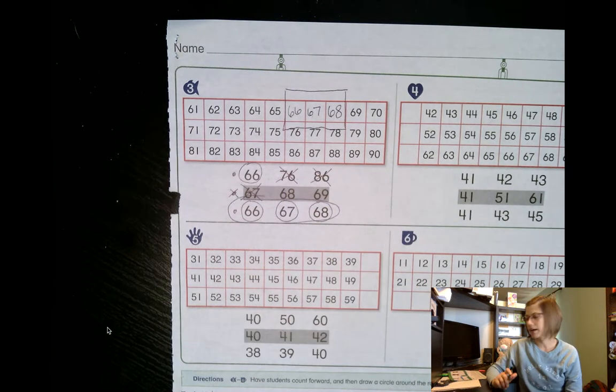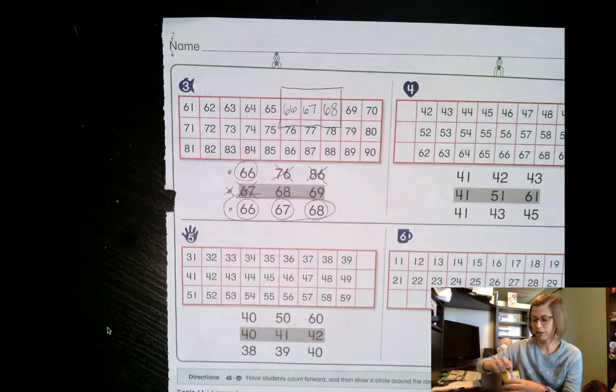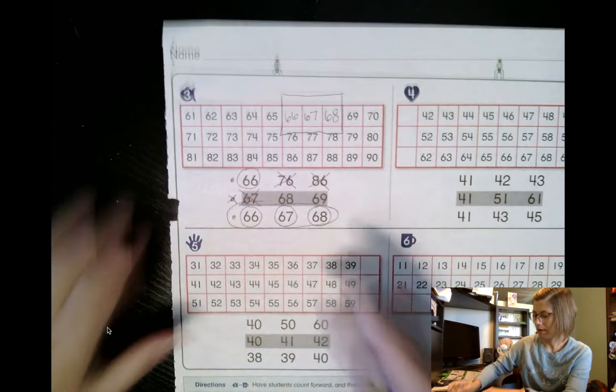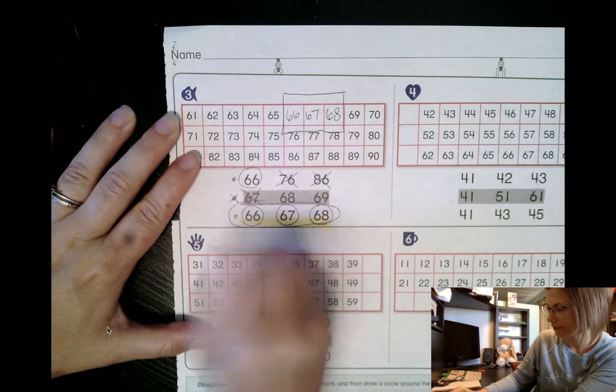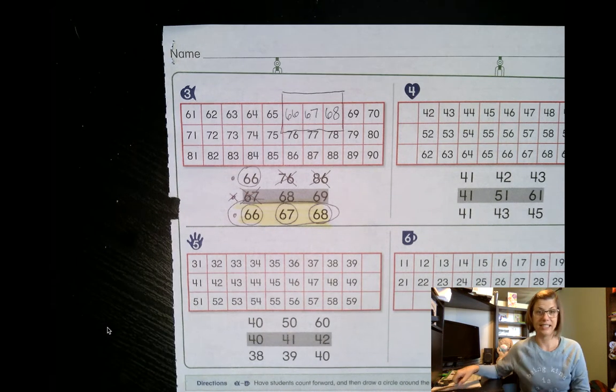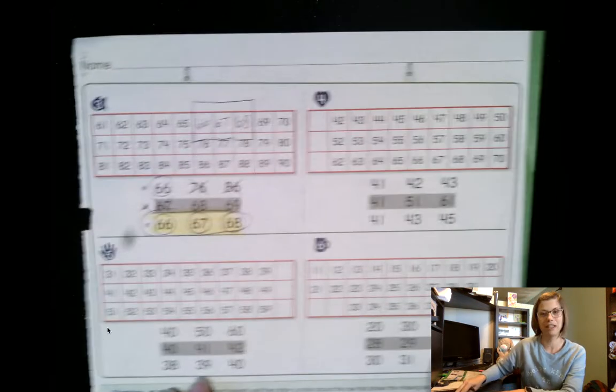It's the bottom. In fact, I'm going to go ahead and color it so that you can see, because I want to highlight my correct answer. Here's my correct answer: 66, 67, 68. Let's look at another one.